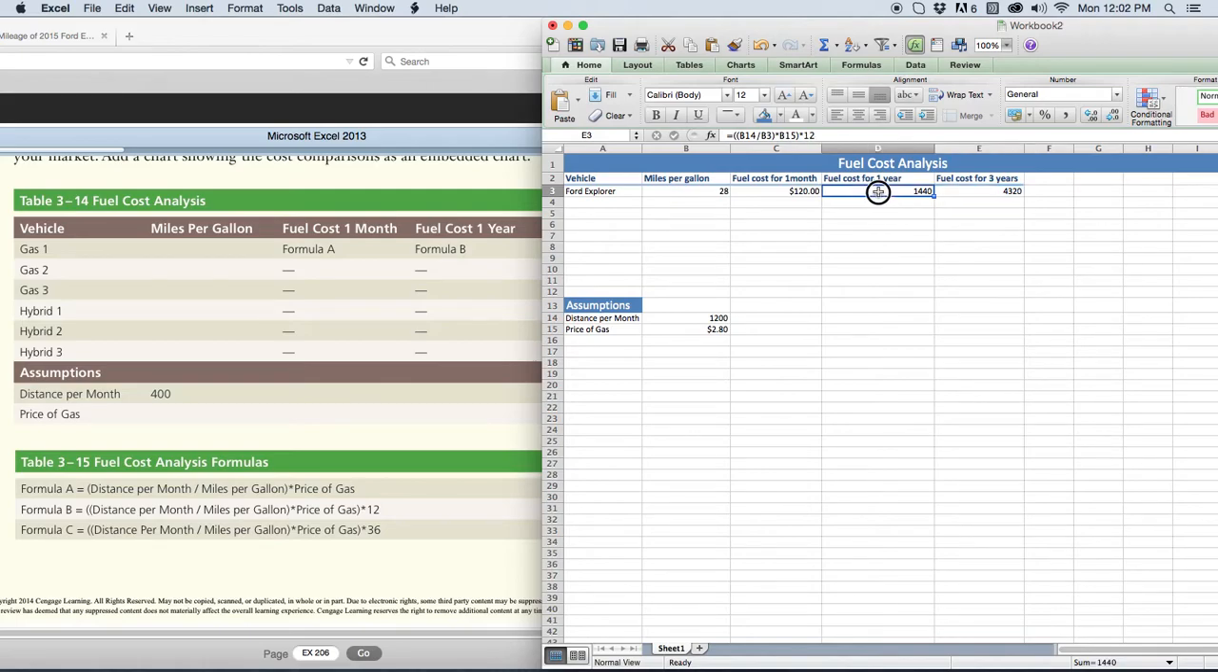I want to make sure that I remember that I format all of my cells, and I want to format them to make sure that they display, in this case, as currency. Now I simply move on to my next vehicle.